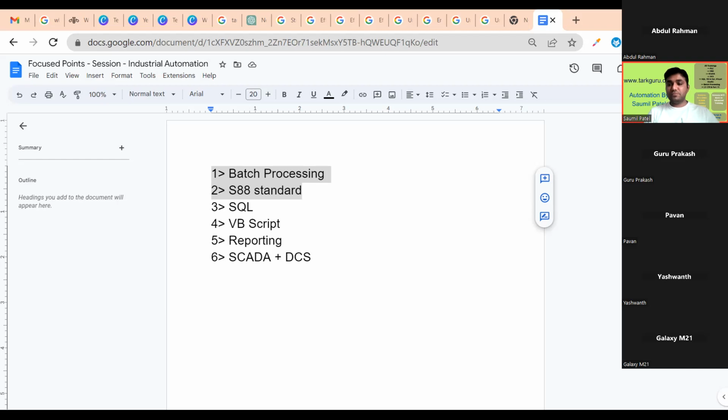Okay, got it, thank you. And the same thing, we have to follow the S88 standard to perform batch processing. Exactly, yes. You need to follow the standard to perform batch processing everywhere.